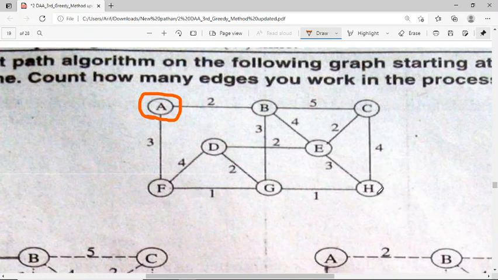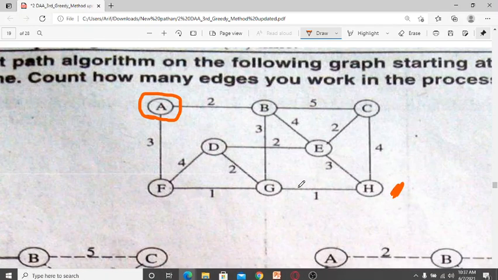Then if I want to go to H, we have multiple routes. Like A to B, B to E, E to H. I can come A to B, B to C, C to H. I can come A to B, B to C, C to E, E to H. There are so many routes to reach the destination, from A to H, but we need to select the best one. We need to find which one is the shortest path. This will be helpful for you in Google Maps: to reach your destination there are a number of routes, and you need to select the best one. How to find that best solution? You will see here.